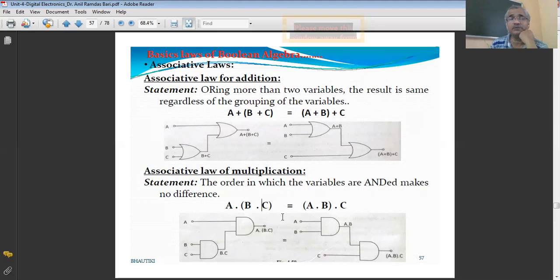Now similarly, if you change the grouping order, so group A and B, two variables A and B are grouped. So they are applied to the first AND gate. So the output will produce A dot B, and this output is applied to the second AND gate, and the third variable C is applied here. So A dot B in the bracket dot C. So this is the output of this right hand circuit.